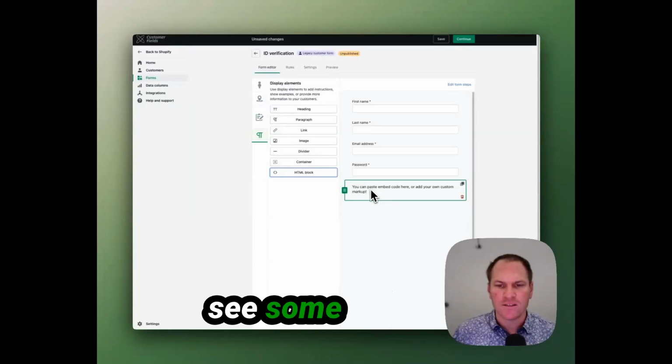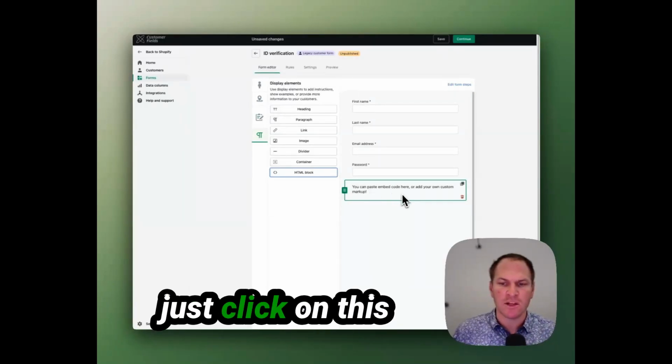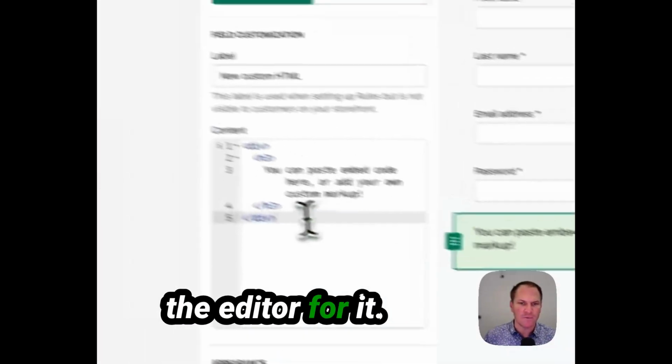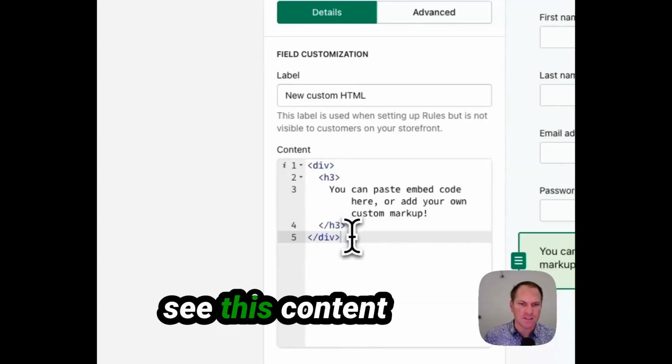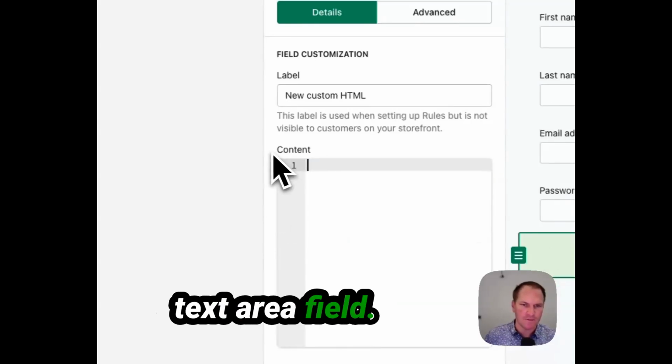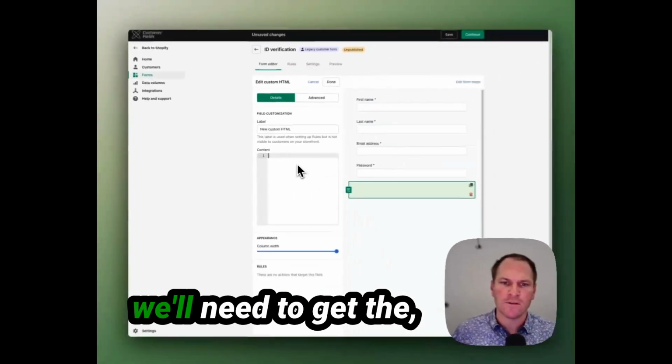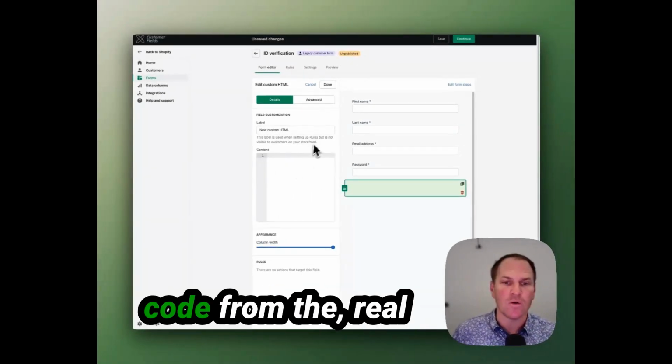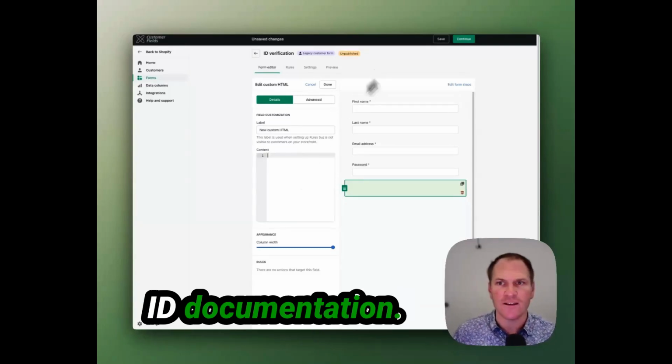Here you should see some placeholder text. Just click on this block to open up the editor for it. On the left-hand side, you should see this content text area field. And here is where we'll need to get the code from the Real ID documentation.